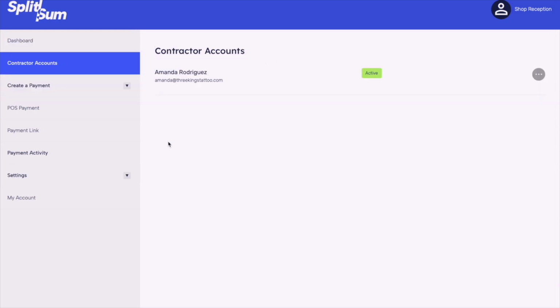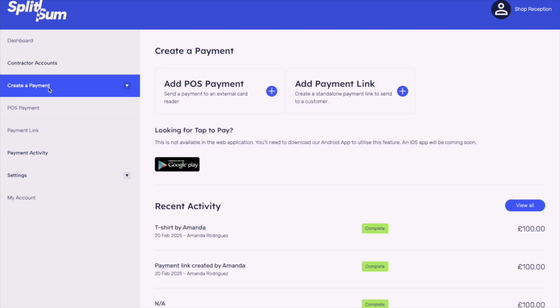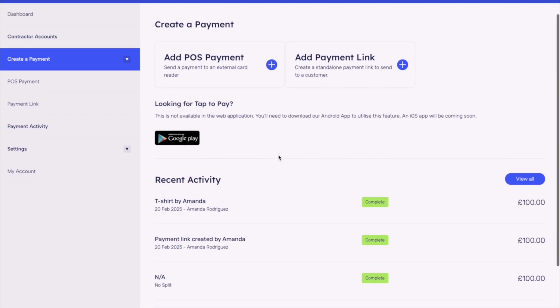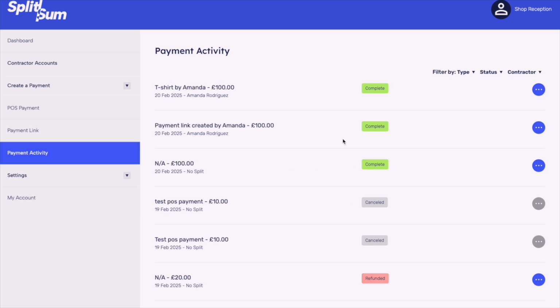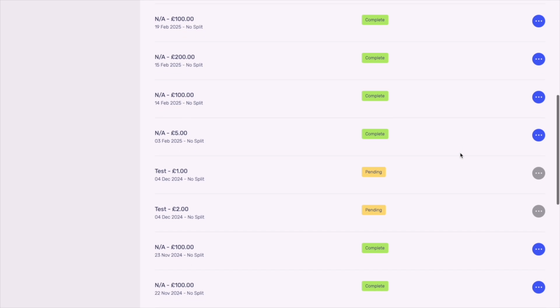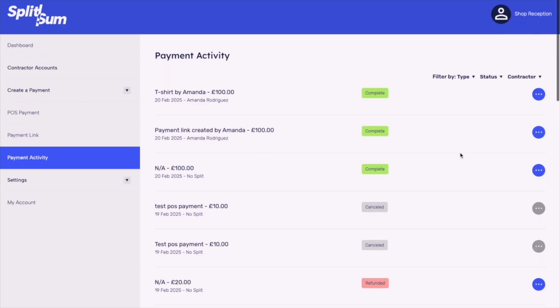So now if you go into contractor accounts, they can see the contractor that you've added, the email, the active. There's no options. If it's pending, they can send them the email again to sign up. That's it. And now if we click create a payment, this is a similar sort of page, just shows a few activity items and prompts you to create payments. Then you can see recent activity. If you view all, this takes you to payment activity. So they can see all the activity and the status and all that.